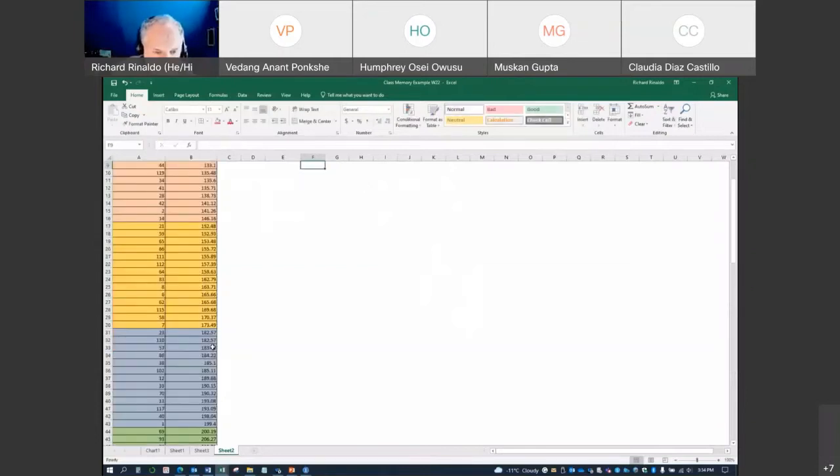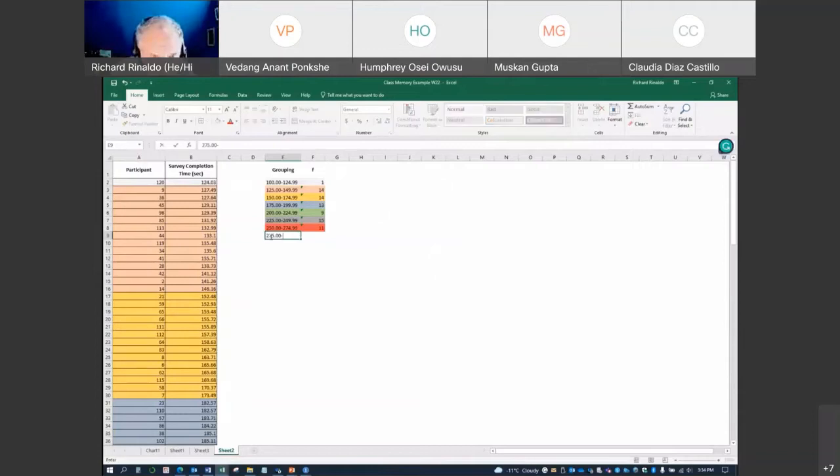Then my next one is 275.00 to 299.99. I've got to pick a funky color. We're getting near the end. Let's go with this one. Oh yeah, I like that.